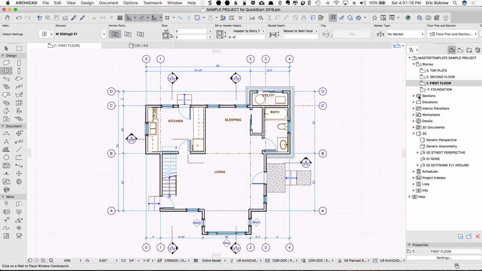We can also go to sections or elevations that are generated from the model, interior elevations which would be generated from different rooms inside the model, worksheets which are 2D work areas that could have imported drawings or other types of notes or text, details which typically will come from your model but can be imported from manufacturers, 3D documents, which allow you to actually create a 3D view and annotate it, put in text and dimensioning and things like that.